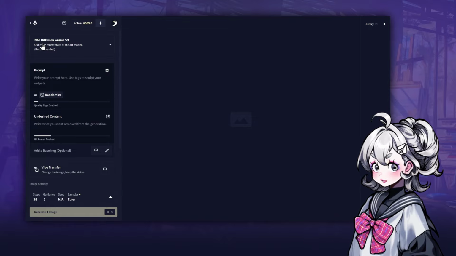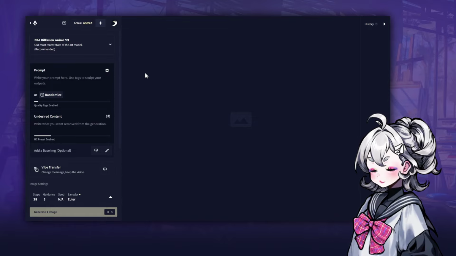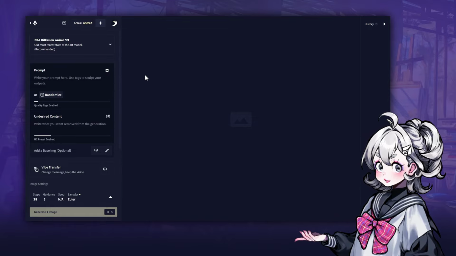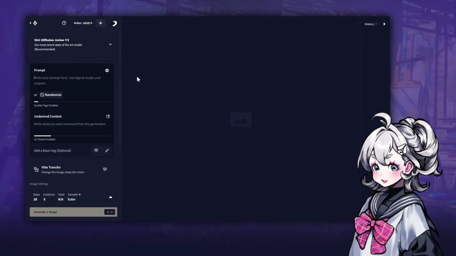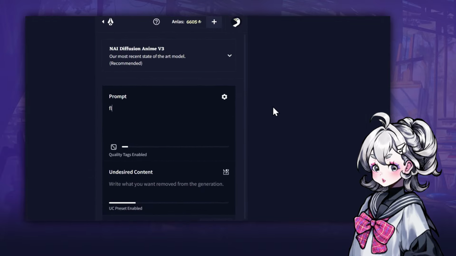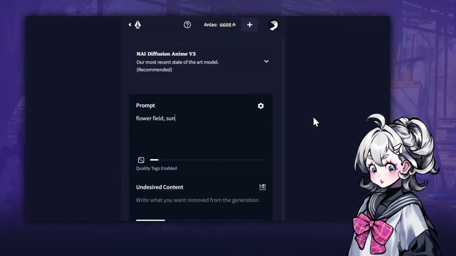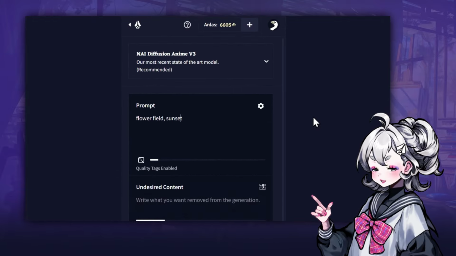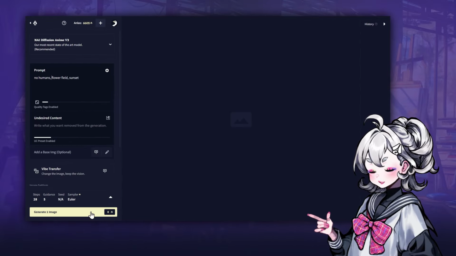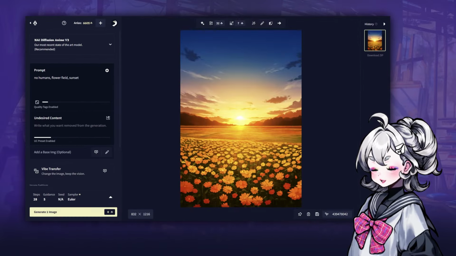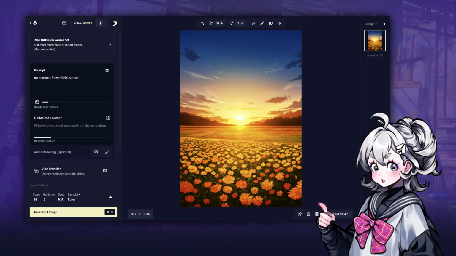NovelAI Diffusion Anime is our state-of-the-art image generation model, and as you may guess from the name, it focuses on anime-inspired art. Let's begin with a simple idea and type it into the prompt box. We'll go with flower field and sunset. And since I don't want to see any people right now, we'll also start our prompt with no humans. Press the generate button and the AI will start creating your image. Look, a beautiful picture, our very first masterpiece.